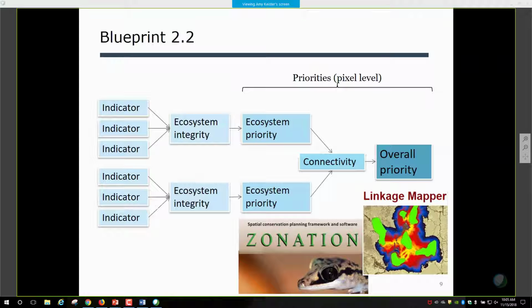We calculate ecosystem integrity and ecosystem priority using an optimization software called Zonation. We do a connectivity analysis using Linkage Mapper. And all of that feeds in to create the overall priority scores that you saw in the map on the previous slide. So we have a lot of underlying data that we need to communicate to our users.